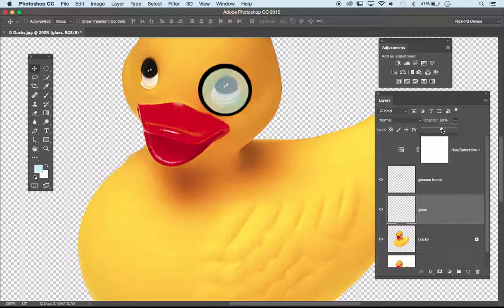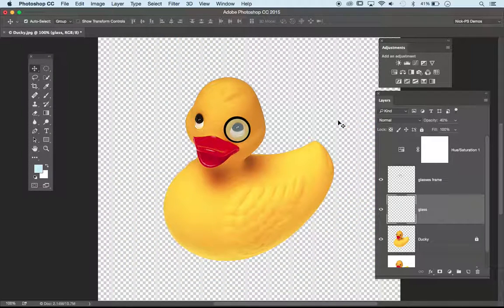I'll go ahead and bring this down to about 60%, and then we'll be able to see through the glasses to the duck's eye. I can even bring it down further, like to 40% or something like that. It's totally up to you, but that looks better than if we just did that. It looks more believable.